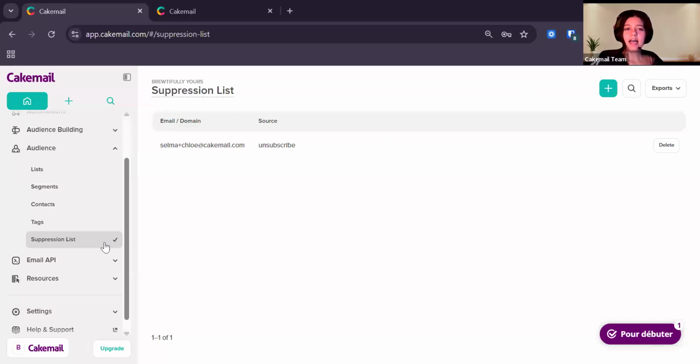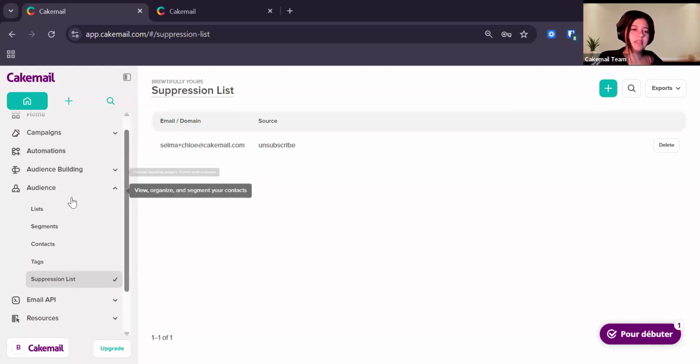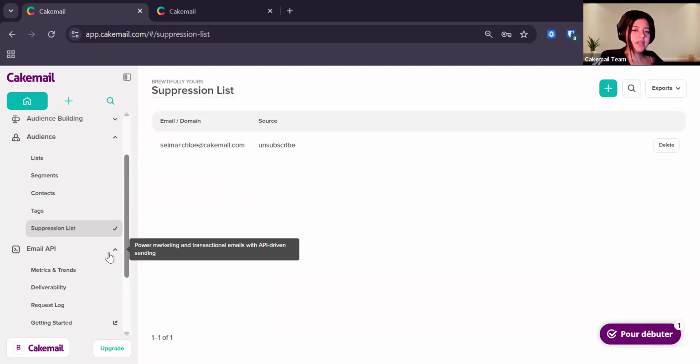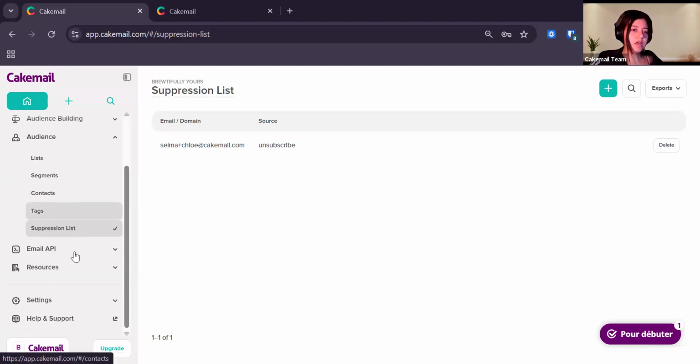Now, this is the big idea of audiences, audience building, and so on. Over here, we have the email API. This is for transactional sendings. So it is a bit different from your marketing campaigns, but it essentially allows you to send, for example, verification codes to one single contact at a time. So if someone is subscribing to your website, maybe you want to send them a password reset, maybe you want to send them a specific code, you can do so using our email API.